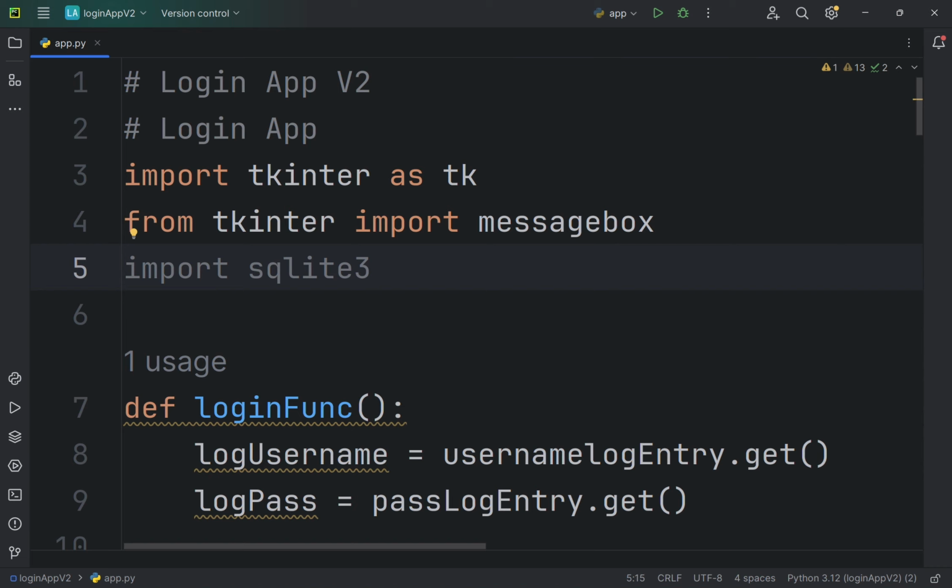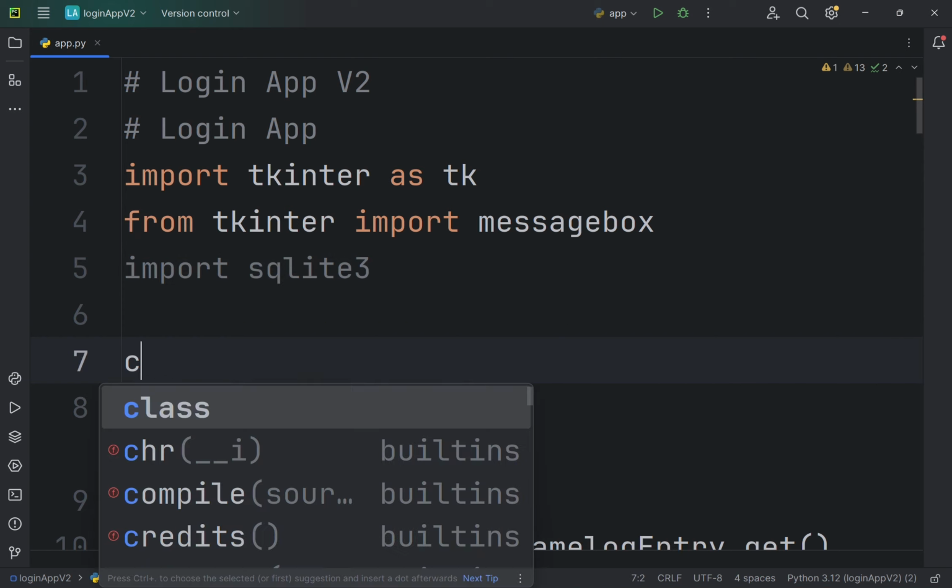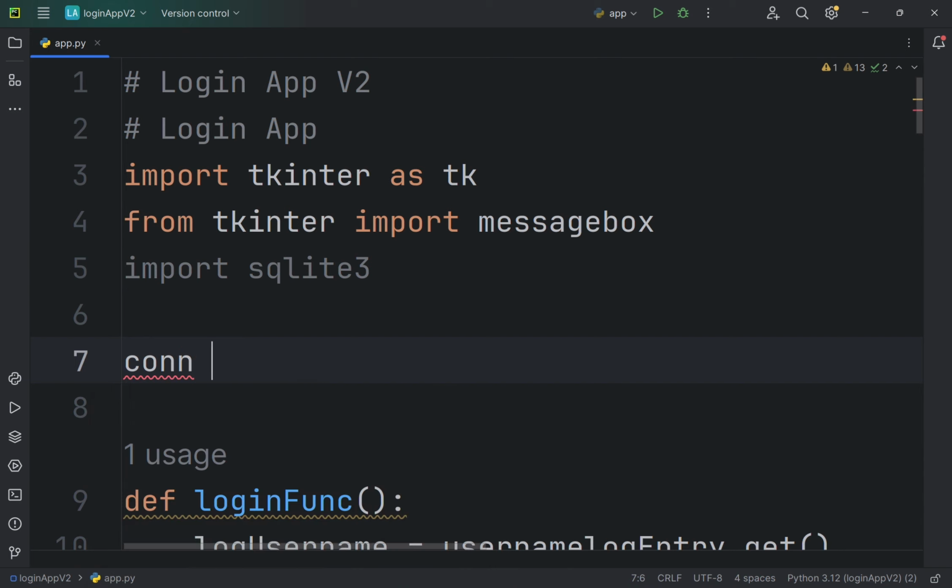When we do that, the next step would be to connect to the database. If the mentioned database doesn't exist with our method, SQLite will create the file for us. So let me just show it to you guys. We're going to create a variable. I'm going to name it con.